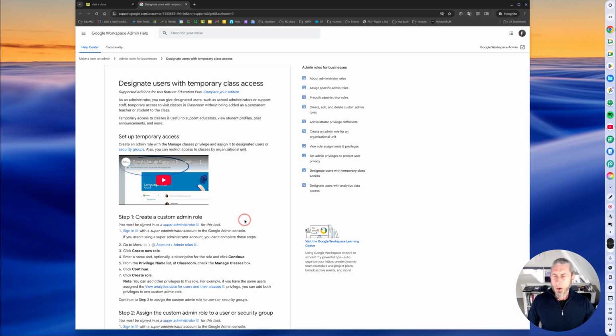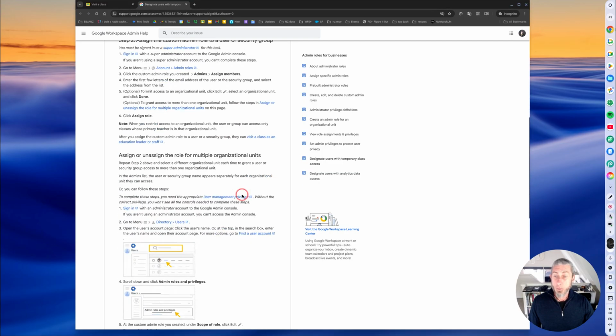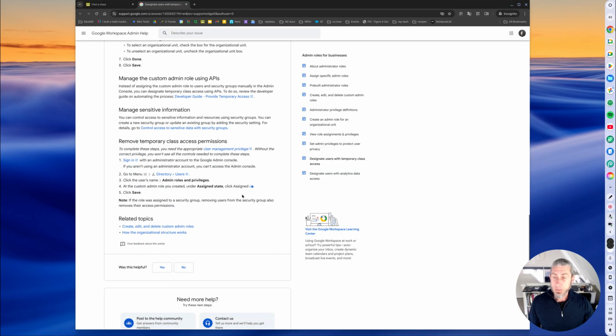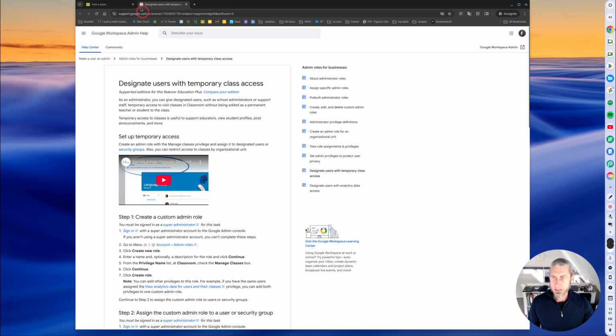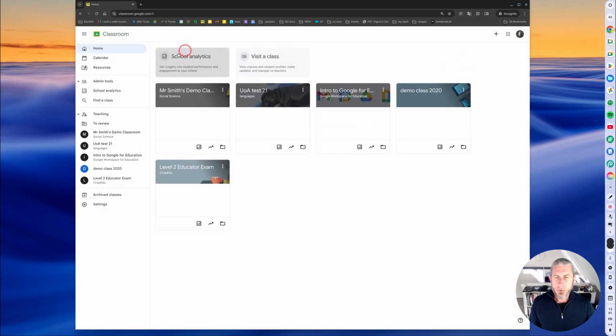So this help page here and the workspace admin help talks all the way through about what you can do. Okay, so that is visit a class. It is the ability to visit a class, either to drop in a co-teacher, drop in a reliever, or to help out if, say, the teacher's away, drop some relief in for them. So that is visit a class. And you'll see that sitting up the top here. Now those are two Workspace for Education Plus features.